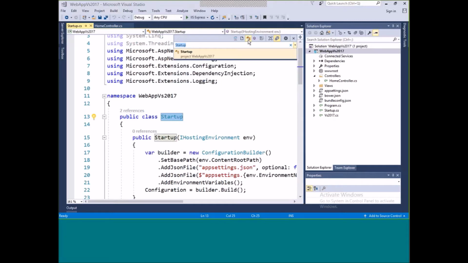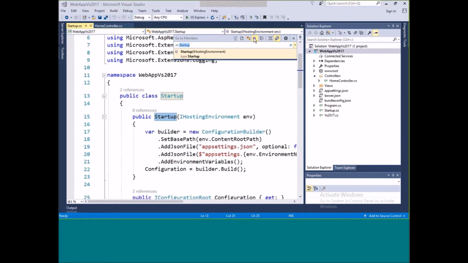Just show me the types that have the word startup. Oh, well, you have a Startup class. Okay, that's cool. How about showing me the files involved? Oh, yeah, Startup.cs is the file, right? So you can filter it by what you want. How about some members or methods? So here we are.